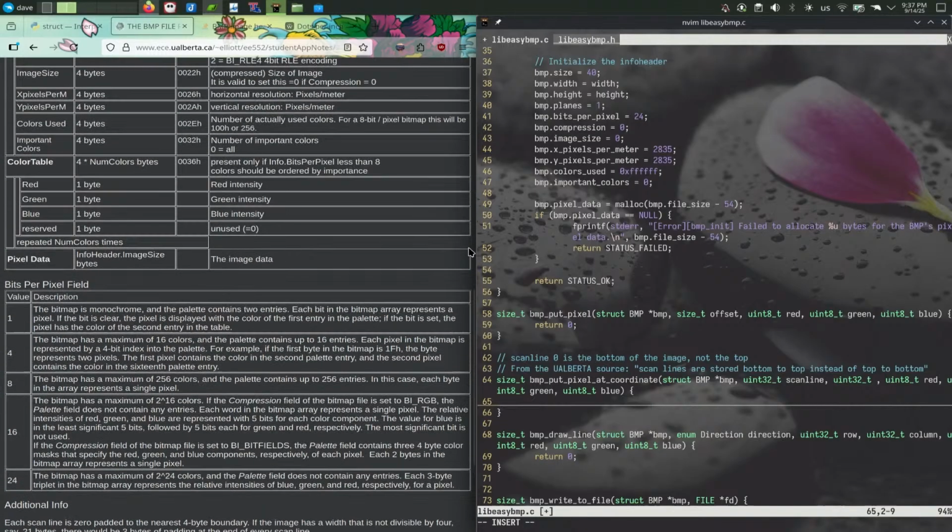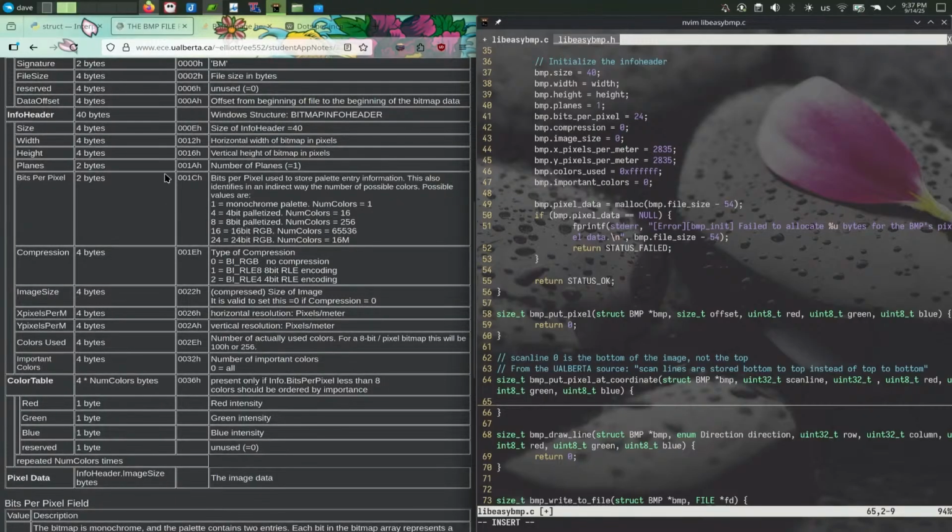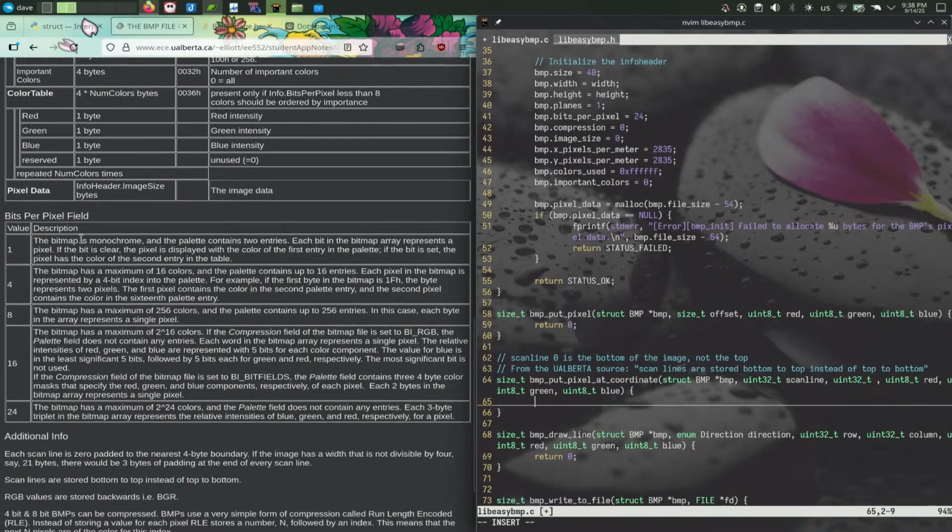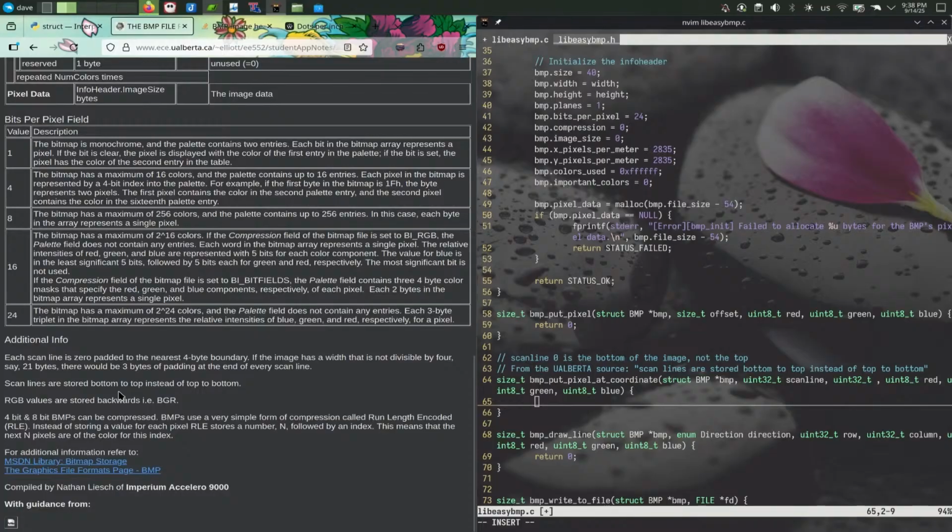The bits per pixel field. Okay, that's this guy, right? 24. Okay, yeah, so that's just the thing I was doing. Each scan line is zero padded to the nearest 4 byte boundary. If the image has a width not divisible by 4, say 21 bytes, yeah, I get that. And then they're stored bottom to top. So maybe I want a function to get a scan line, right?